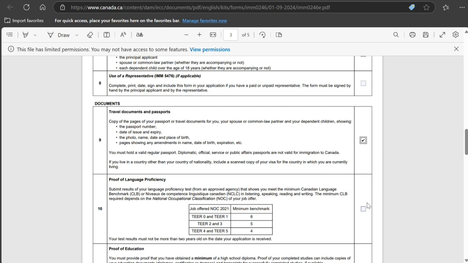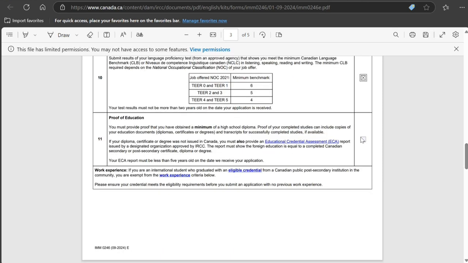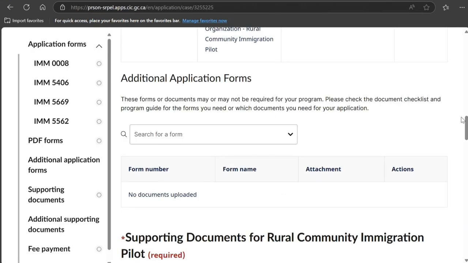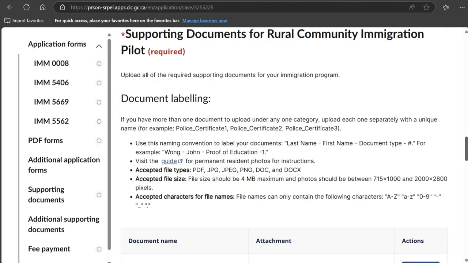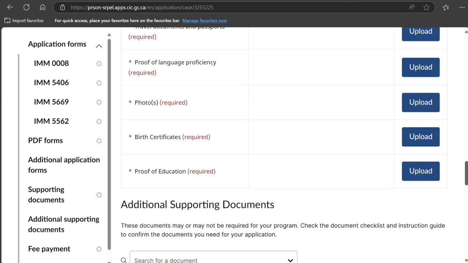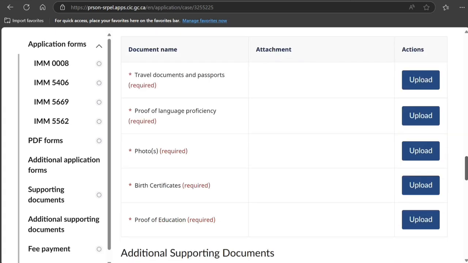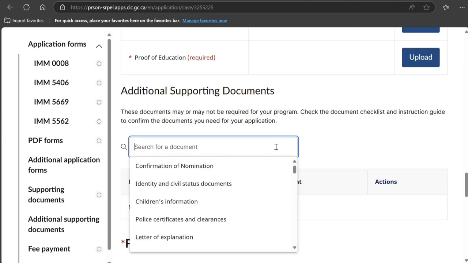Proof of language, this is also okay. Proof of education, okay. That includes ECA, yes. Proof of previous or relevant work experience, letter of employment, pay stub. Do we have this proof of previous relevant application? Proof of education, no. Proof of previous work experience is not here. So probably this we need to add.